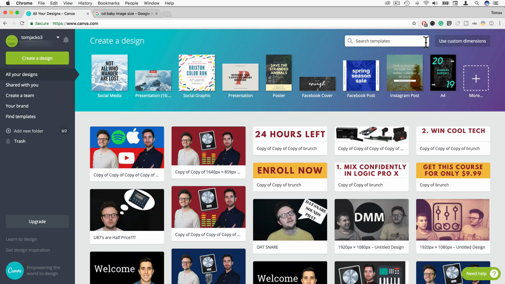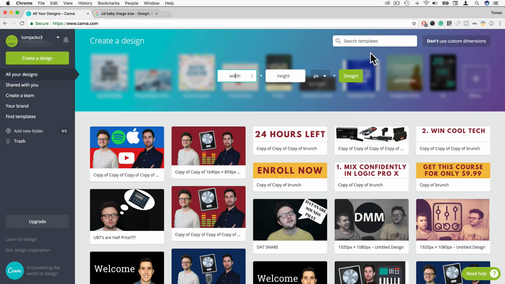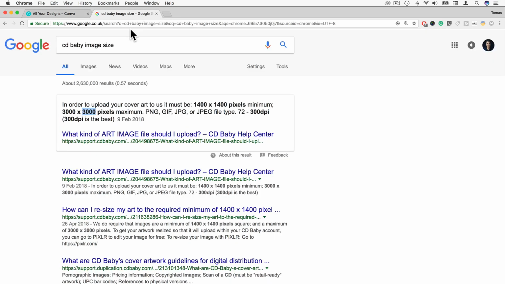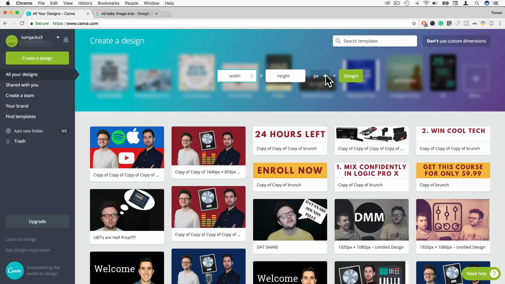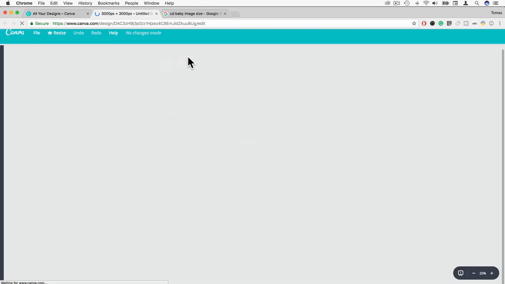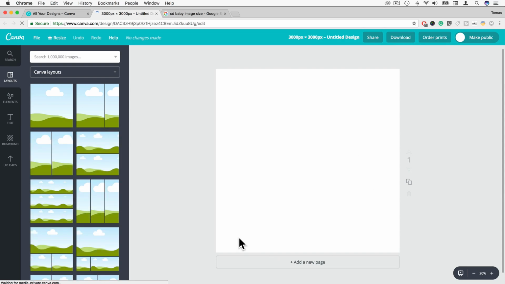So in Canva, first thing to do is to create an account and then go up to where it says use custom dimensions. And remember, it's 3000 by 3000 pixels. So in Canva, you can choose pixels or you can choose millimeters or inches. I'm going to choose pixels and then type in 3000 by 3000. And here it will create our image. Of course, it'll be blank to start with.